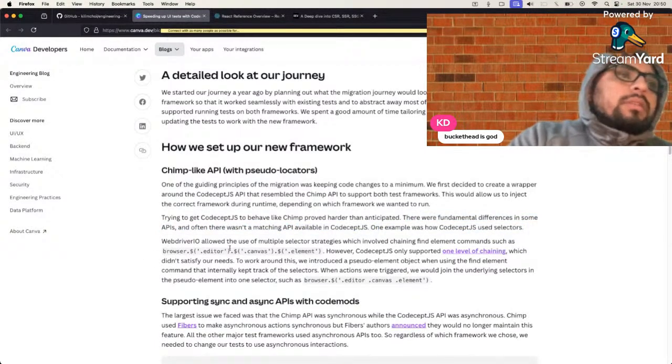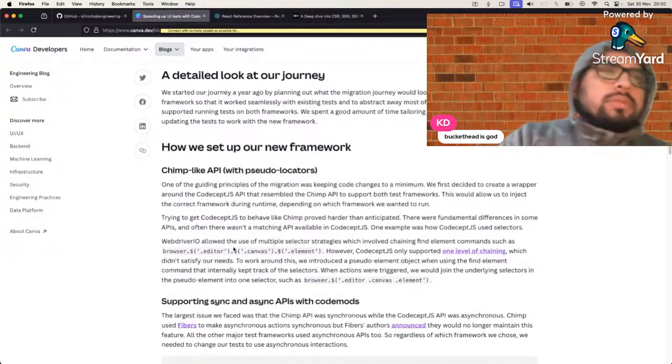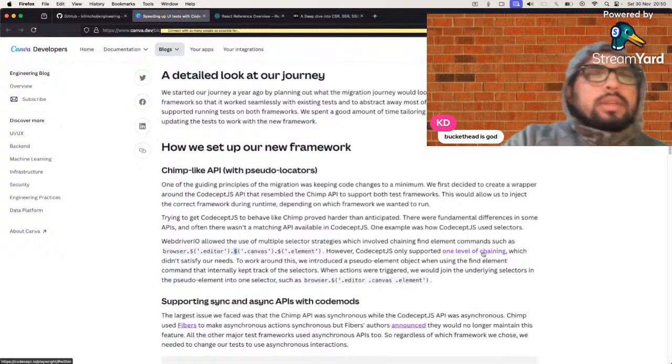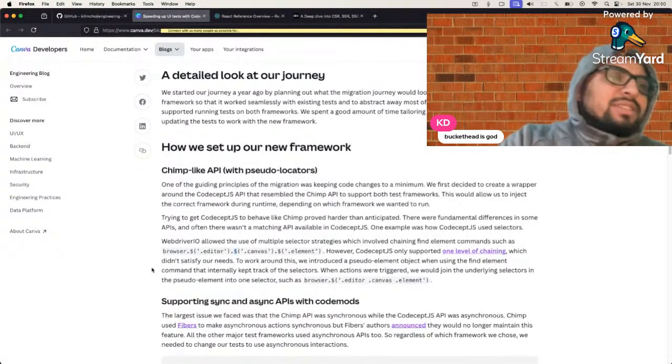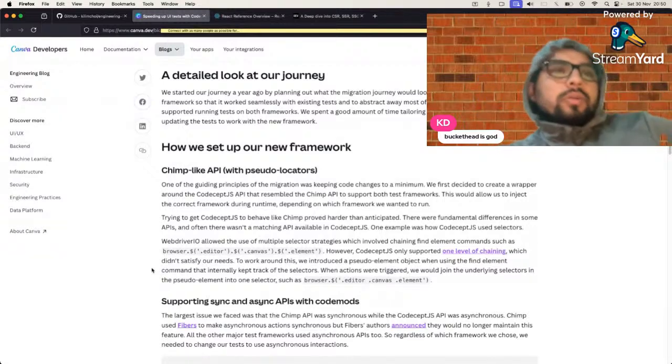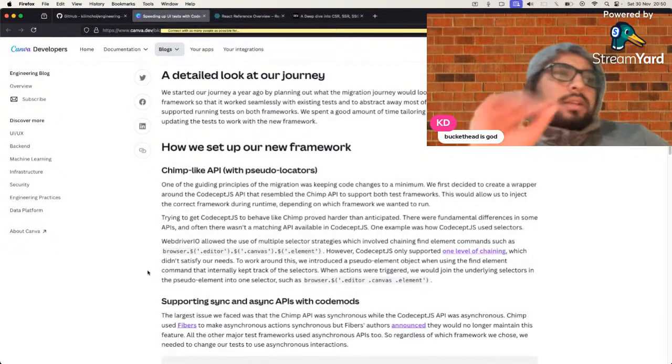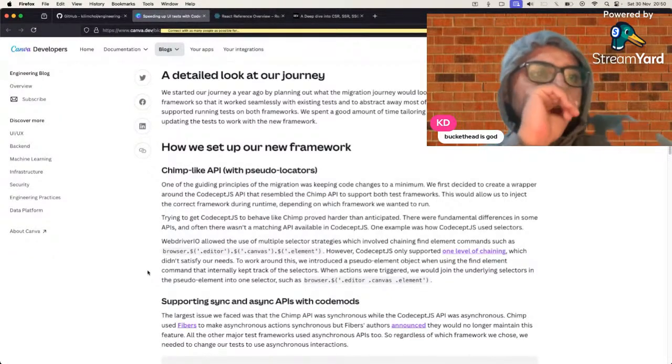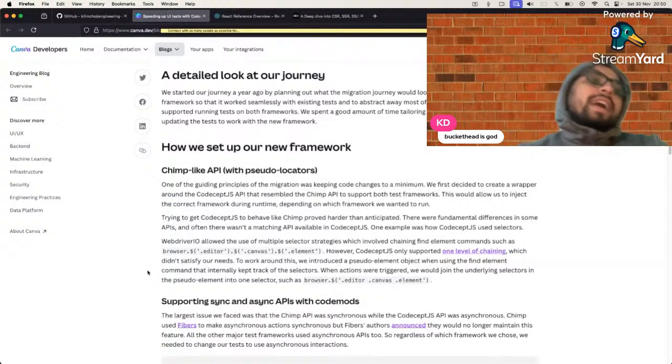WebDriver allows the use of multiple selector strategies, which involve chaining find element commands such as browser, editor, canvas, element. However, CodeceptJS only supported one level of chaining, which didn't satisfy our need. We introduced a pseudo element object when using the first element command that internally kept track of the selector. When actions were triggered, we would join the underlying selectors in the pseudo element into one selector, such as browser.